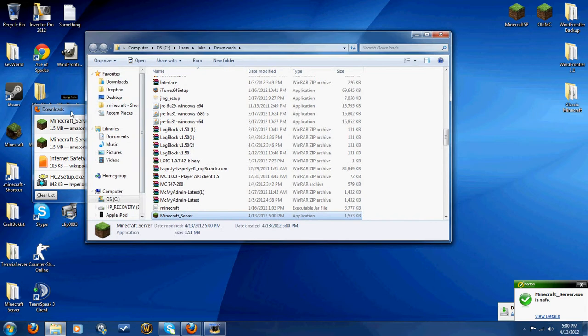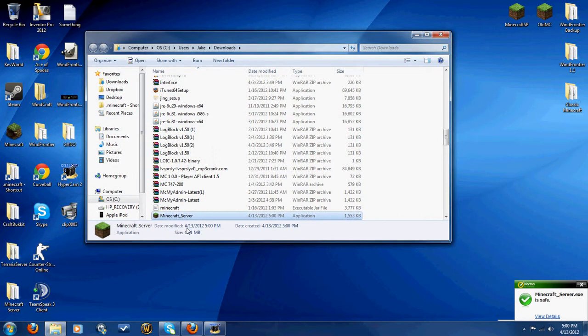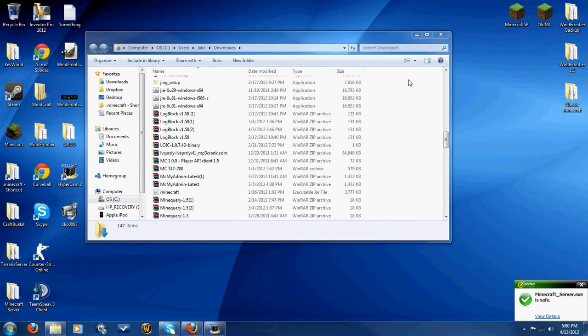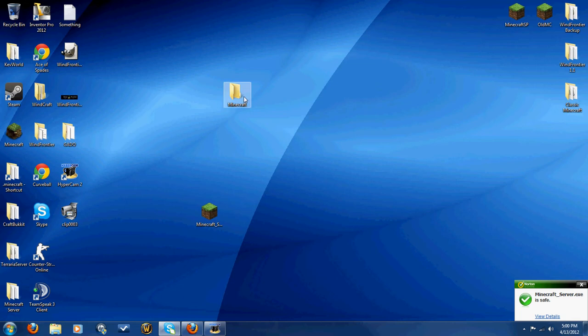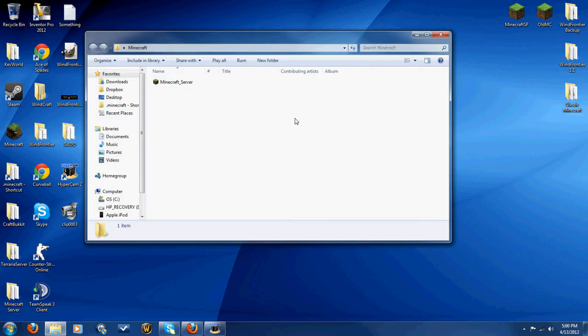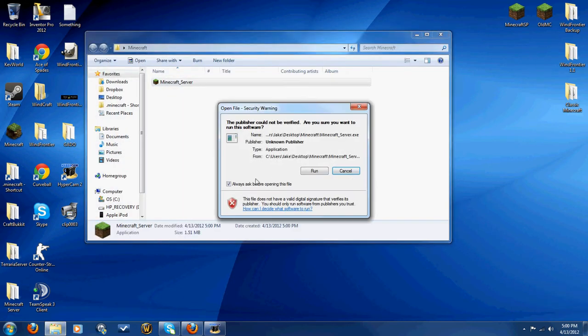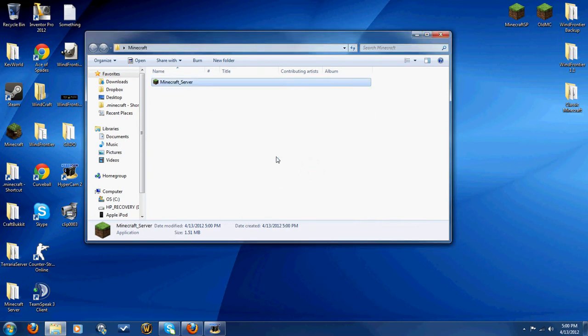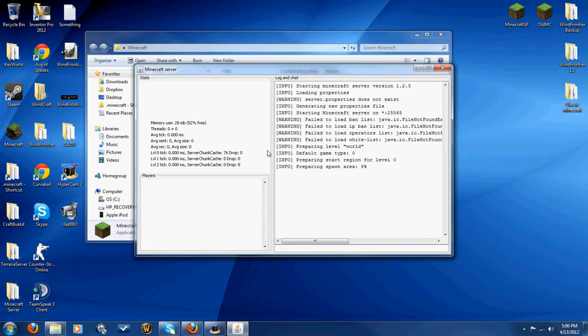You're going to want to open the containing folder for this. Just drag it onto your desktop. I already created a folder named Minecraft, and I suggest creating a folder too. Then you're going to put the Minecraft server into the folder, or wherever you want to put it, and double click it. Now you can uncheck this. I'm not going to keep this, so it doesn't matter. I'm going to press Run, and then I'll run the Minecraft server.